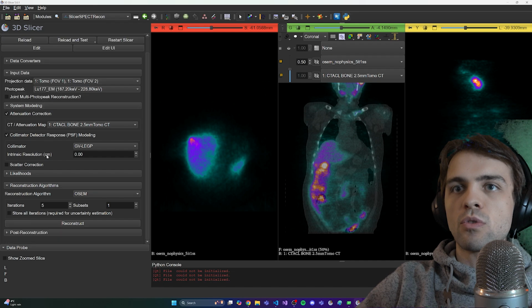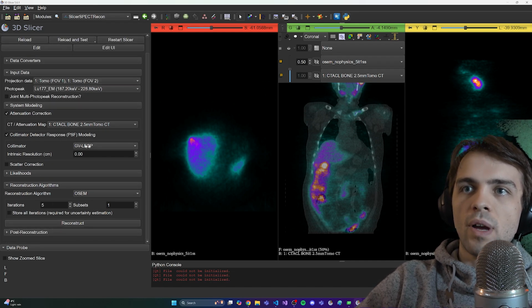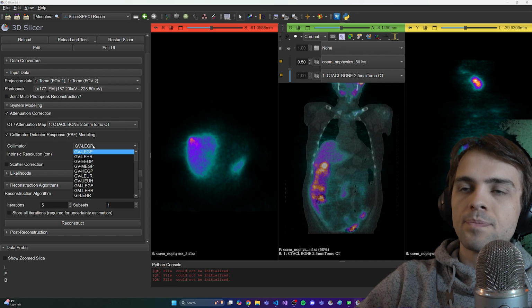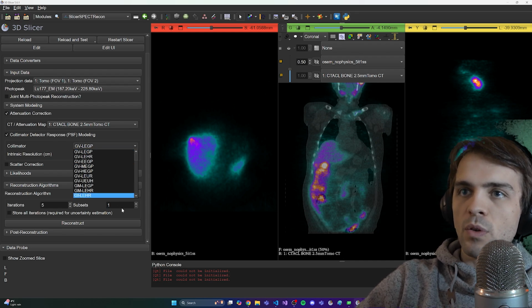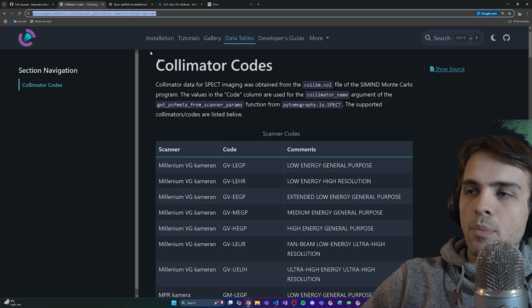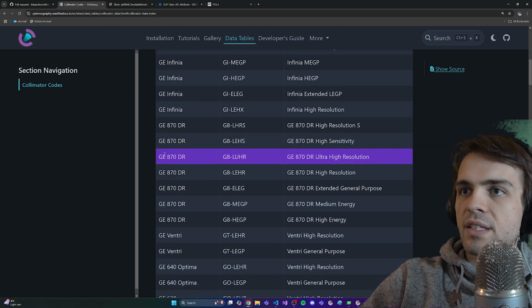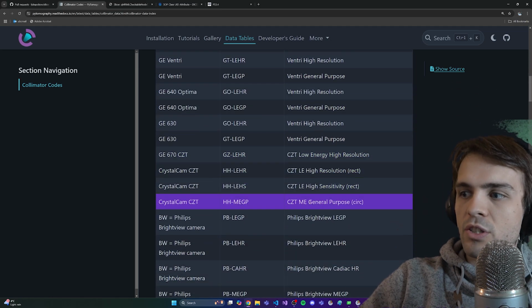The next thing we can do is collimator detector response modeling, or PSF modeling. We have to select the collimator code. These are all on the PyTomography website. You can actually see this table here. There's a link that I'll put in the description as well. You can see all the different collimator codes for the various SPECT systems and collimator types.